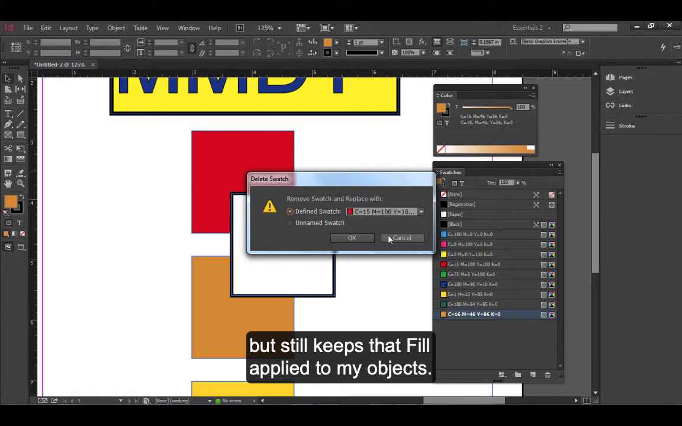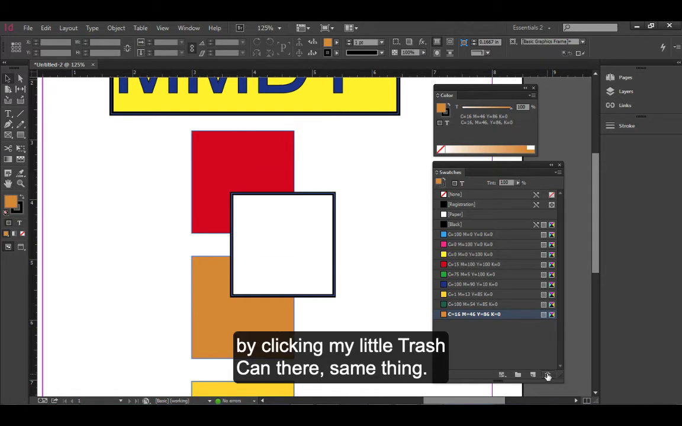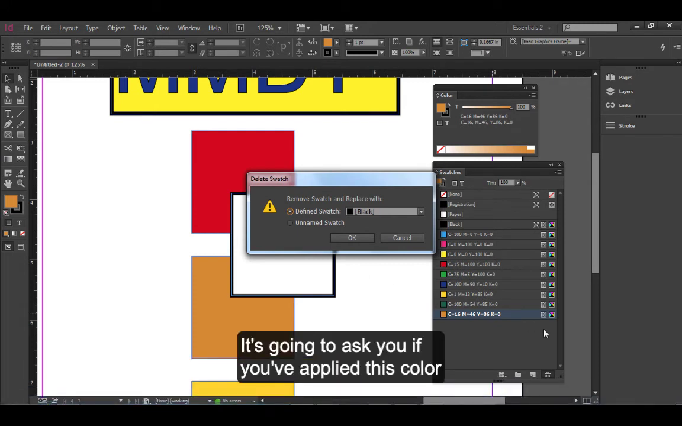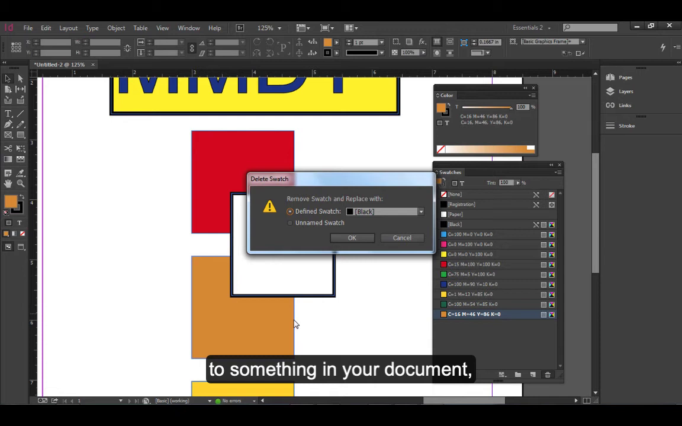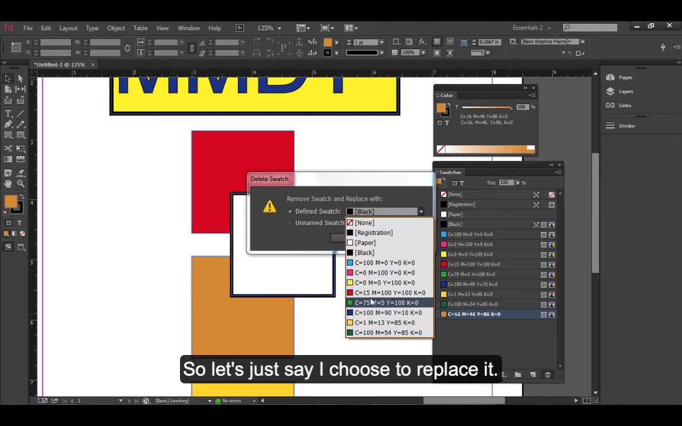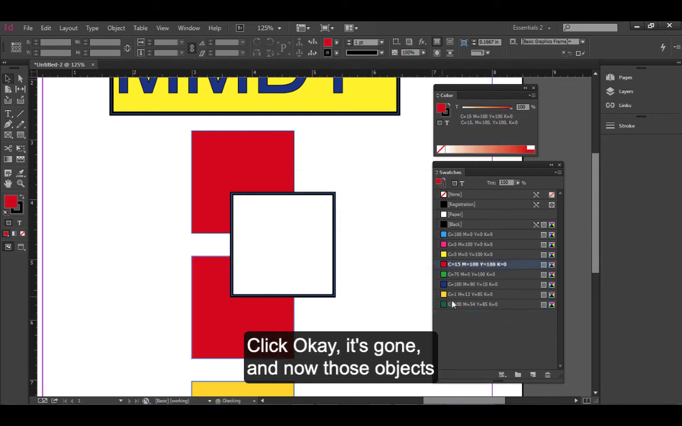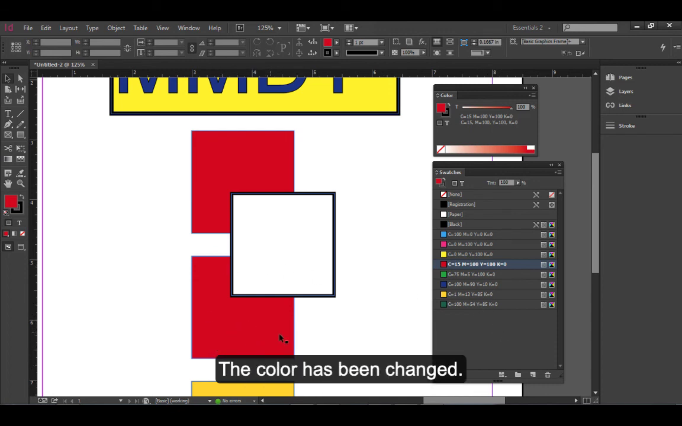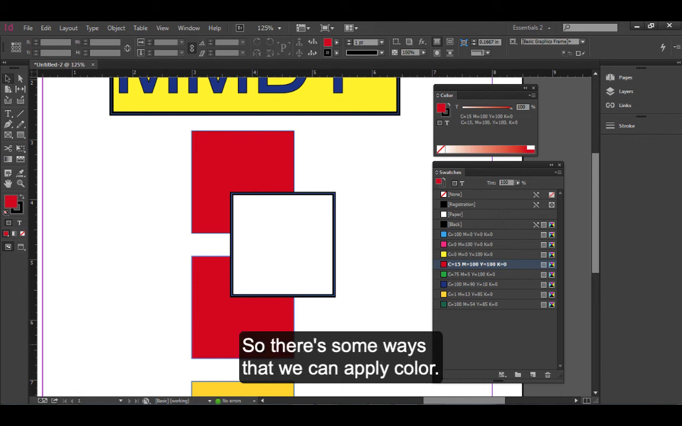Okay, I'm going to cancel this because there's another way I can delete it by clicking my little trash can there. Same thing. Or dragging it to the trash. Same thing. So it's going to ask you if you've applied this color to something in your document, do you want to just make it unnamed? It's going to delete it from swatches, but keep the fill. Or do you want to replace it with something else? Okay, so let's just say I choose to replace it. Click OK, it's gone, and now those objects that had that previous color applied are now changed. The color has been changed. So there are some ways that we can apply color.